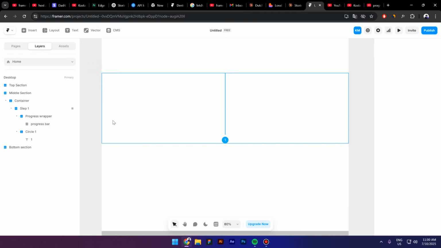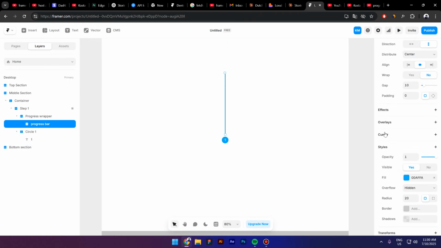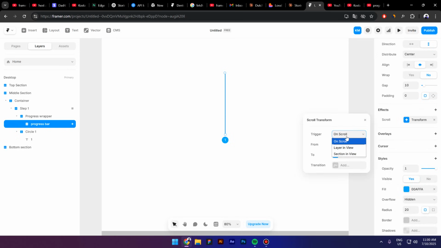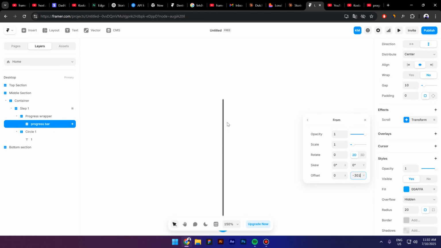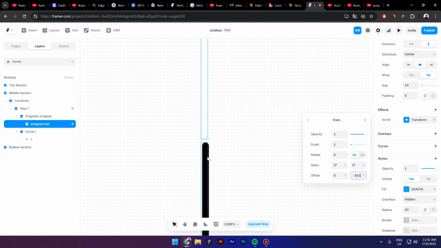Alright, this looks good. So now I will select the progress bar inside, go to effects, scroll transform, then select section in view, and now I will select the step number 1. You can choose between the center or the bottom viewport. I will choose the center for now. So then click from, make sure that the opacity is 1 and the scale is 1 as well. Go to offset and add a negative offset of minus 301 in my case. Let's make sure that it's outside the progress wrapper.